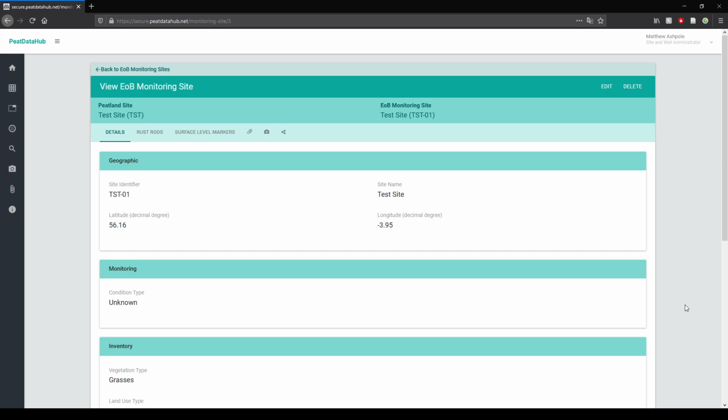This is part 2 in a 3-part tutorial detailing the process of establishing an Eyes on the Bog monitoring site as part of our partnership with the IUCN's Peatland program.